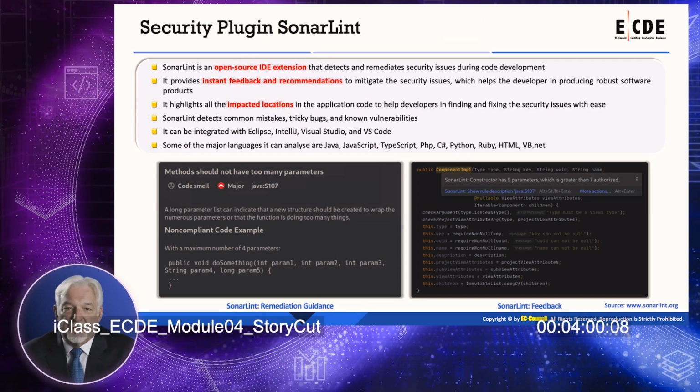Let's look at a security plugin. One of them is SonarLint. SonarLint is an open source IDE extension that detects and remediates security issues during code development. It provides instant feedback and recommendations to mitigate the security issues, which helps the developer in producing robust software products. It highlights all the impacted locations in the application code to help developers in finding and fixing the security issues with ease. SonarLint detects common mistakes, tricky bugs, and known vulnerabilities.